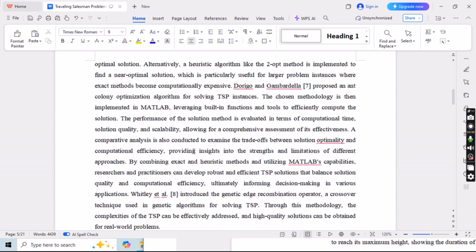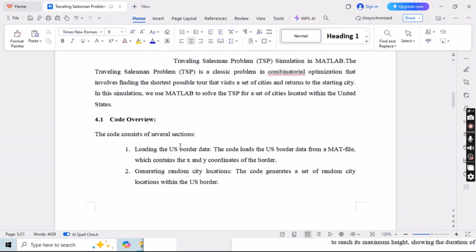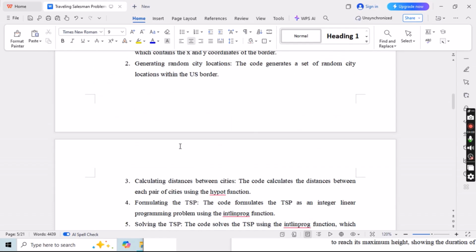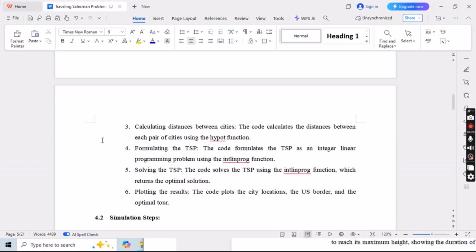The next one is the structure of the MATLAB code. We have used the US city and US border data. We collected the US border data as a mat file, which contains the coordinates of the x-axis and y-axis. Then it generates random city locations and computes the distance between each pair of cities using the hypot function.